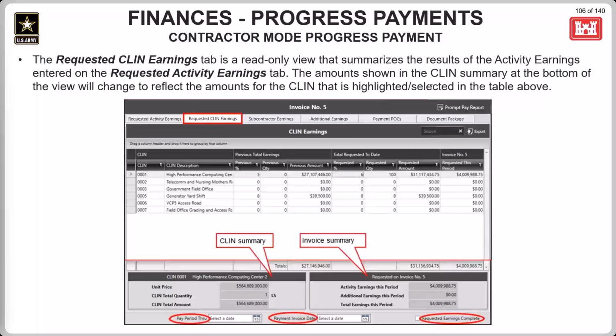Next, the Requested CLIN Earnings tab. This is a read-only view that summarizes the results of the activity earnings entered on the Requested Activity Earnings tab we just reviewed. The amounts shown in the CLIN summary at the bottom of the view will change to reflect the amounts for the CLIN that's highlighted or selected in the table above. This is just a more detailed view of the information entered in the Requested Activity Earnings tab.